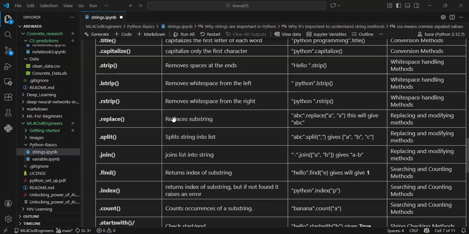So if you want to replace a substring with another character, for example, you have A, B, C, and you want to replace A with X, you use the dot replace method. But this takes arguments. So you need to provide what you want to replace and what you want to replace it with. For example, if you want to replace A, you write dot replace, and then A, then a comma, then the character you want to replace it with, maybe X.